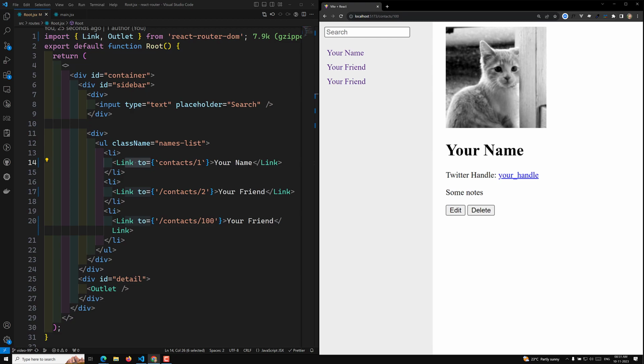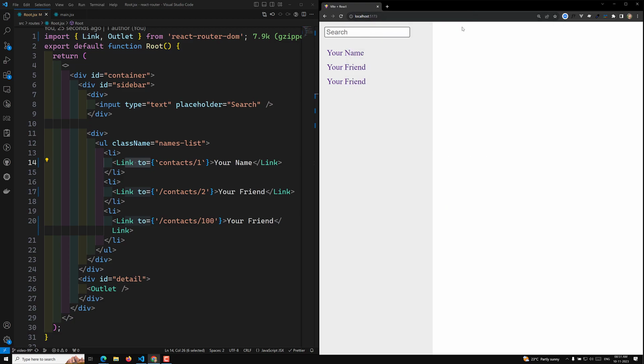Now I want to explain another concept, loading of data. For example, let's say these are all the contact details, name, friend name, and all those things. When the page is loading for the first time, on this home page, we need to get all this data and show it here. We need to loop over and show all the contacts.